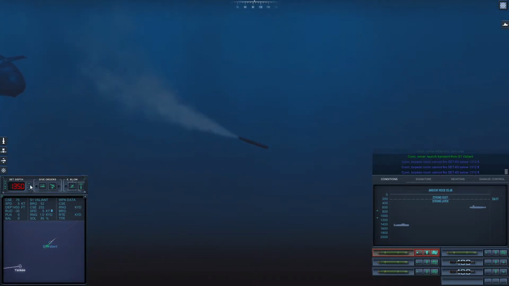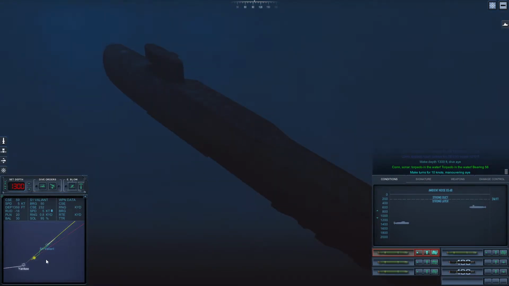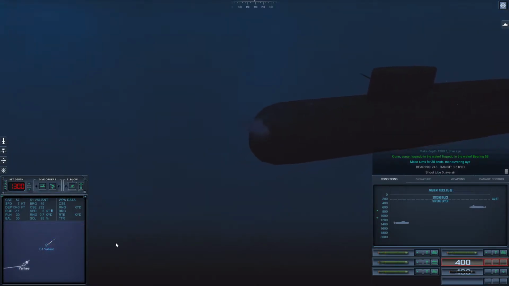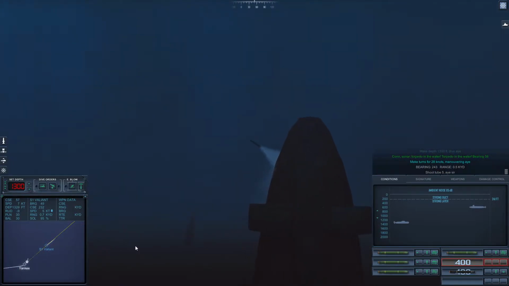Con, torpedo room, too deep to fire. Make depth 1300 feet, dive by. Con, sonar, torpedo in the water, torpedo in the water, bearing 056. Con, torpedo room, 525.